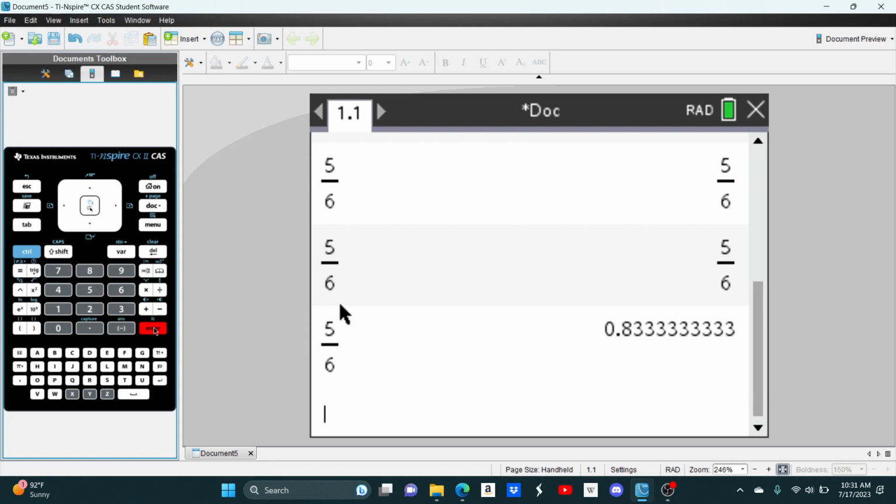So that's the big thing with fractions. Be careful between your fraction and your decimal. If you want a decimal, all you have to do is click control enter.